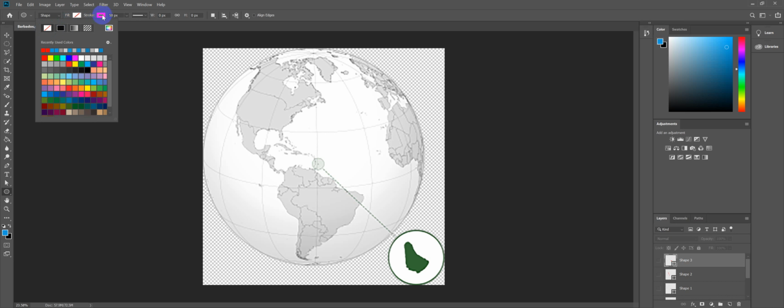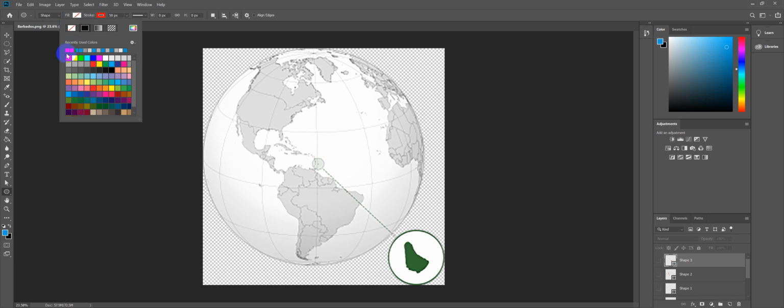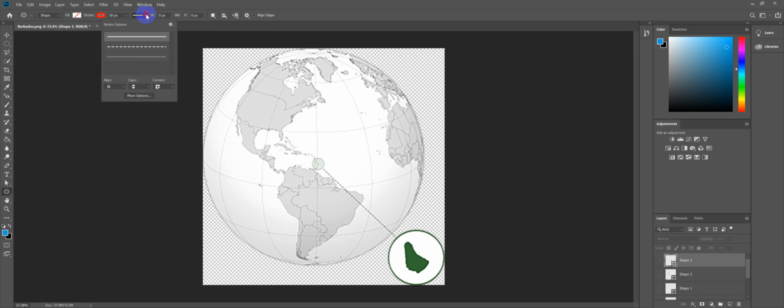And then the stroke is the line, and we want that to be red, which it already is, but we'll select it anyway. 50 pixels I already know is what I want the line to be as far as its width. And this is already selected as a solid line instead of dashes or dots. That's all you have to really do.